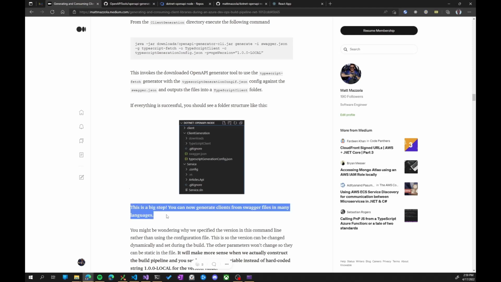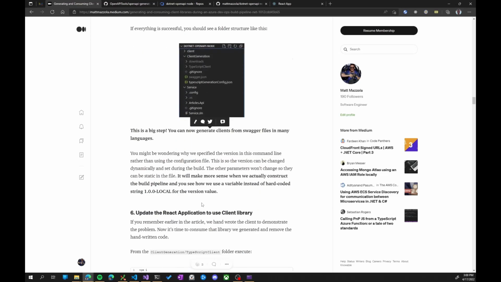As I point out in the article, this is a pretty big step to be able to programmatically generate a client from a Swagger definition. So you can imagine all of the applications out there in the world that are using RESTful HTTP endpoints that could be specified by documents such as the Swagger or OpenAPI specification, and being able to programmatically generate them and consume them in many different languages makes it much more portable and decreases the cost of using that API.